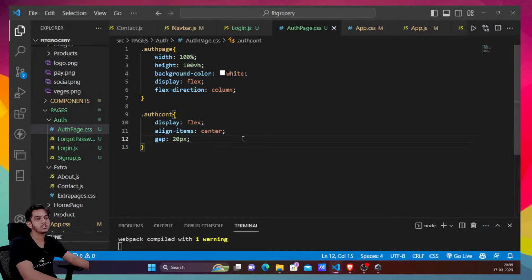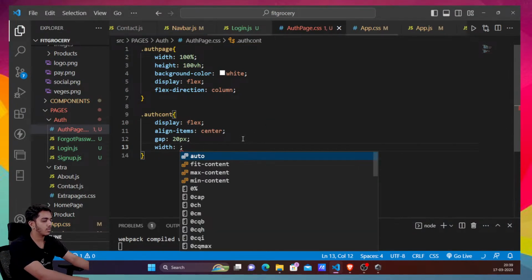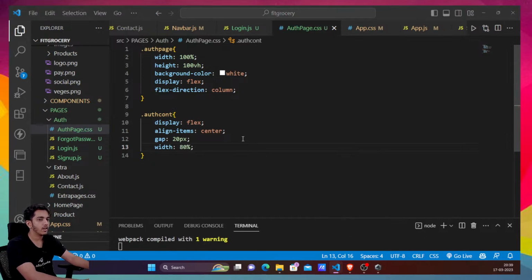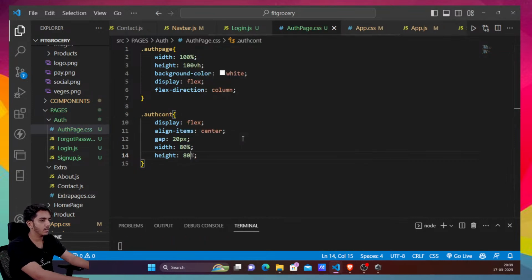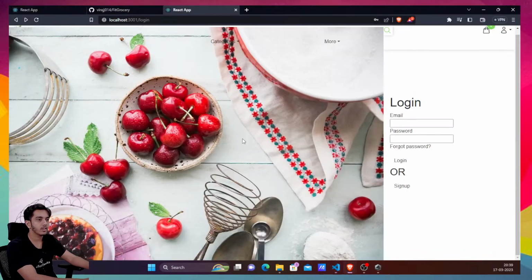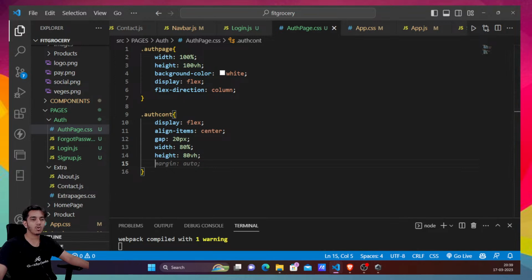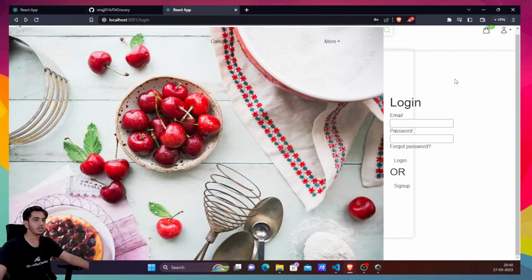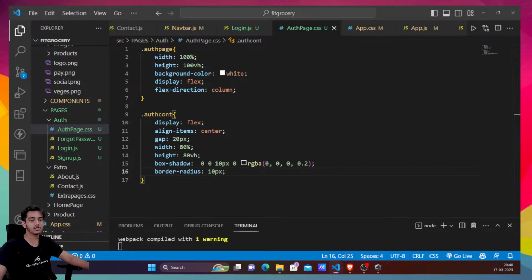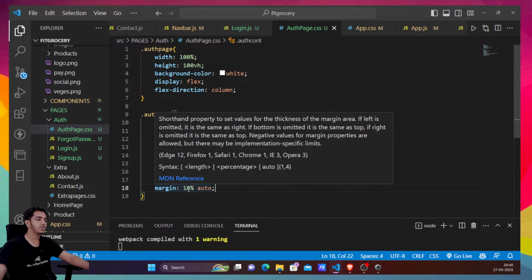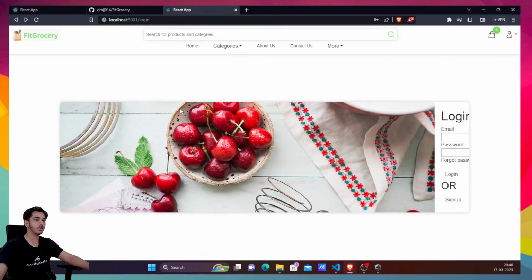After this, I want it to take a width of 80%. It will always take a width of 80%. And I'll say that the height will be around 80vh. Right now it's overflowing, so for removing the overflow, first of all, I'll give it a border radius and box shadow. You can see right now they have some box shadow. Then I'll say overflow will be hidden and the margin will be auto. That means it will automatically be in the center, and the margin from top and bottom will be 10%. You can see right now it's in the center.